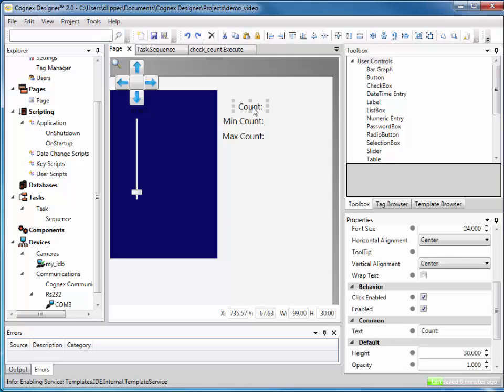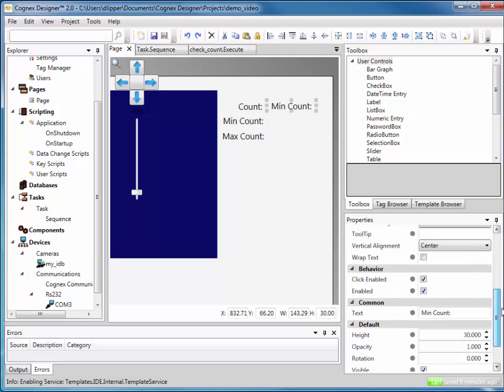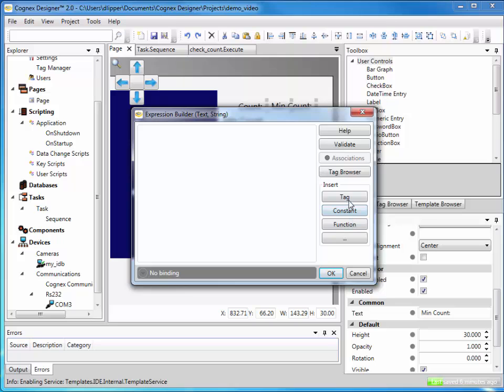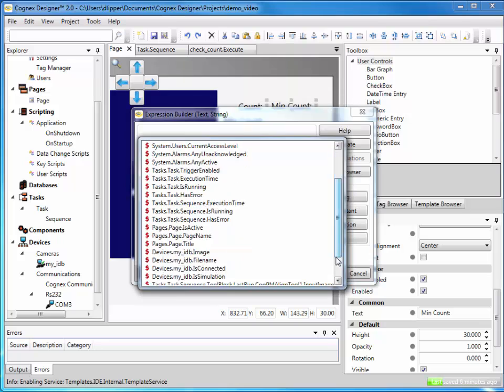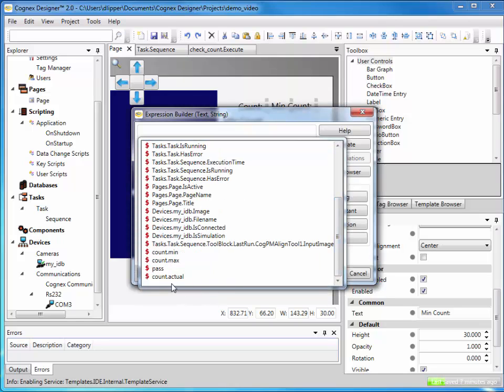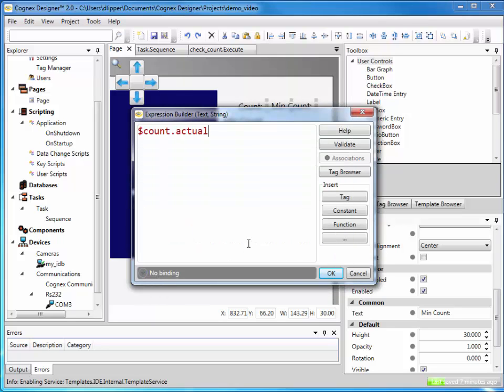So to display the value, we can also use the same object. We can use a label. So I make another copy of this. But in this case, we don't want to display static text. We want to display the value of our count.actual tag. So whenever we want to display something dynamically, we click on the gray button. I go to my tag and I say for this value I want to use my count actual.